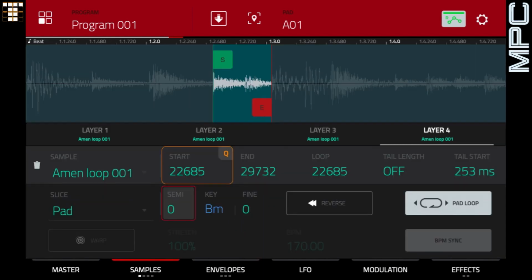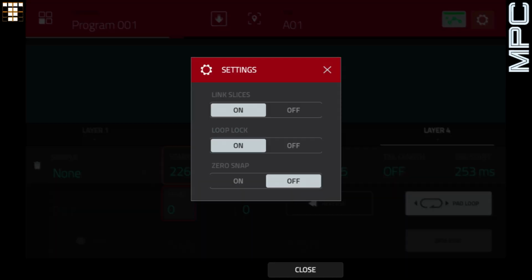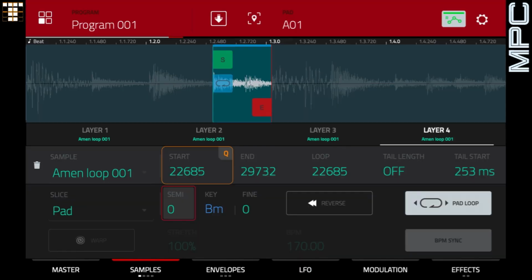The other thing that you might want to do is go up to the top right hand corner and press the gear symbol, and this brings up the settings, and we want to switch loop lock off and press close. This will now give us an independent loop point.